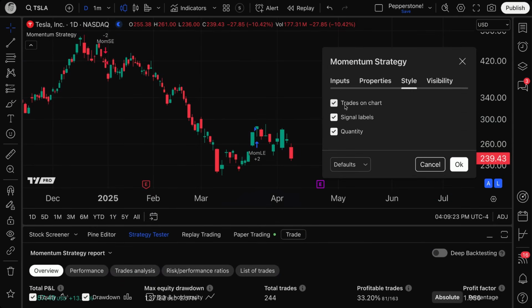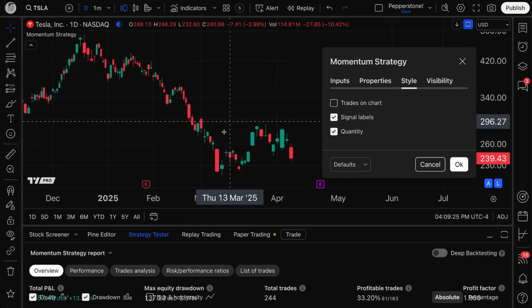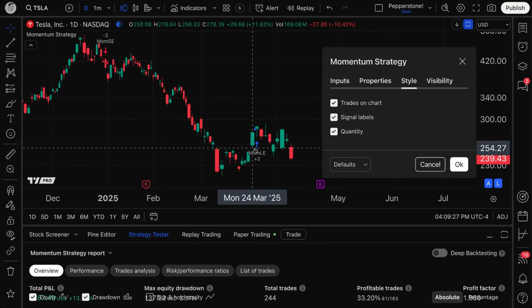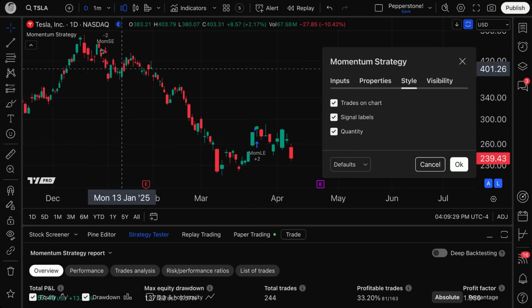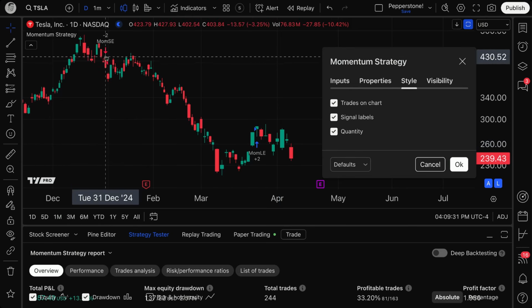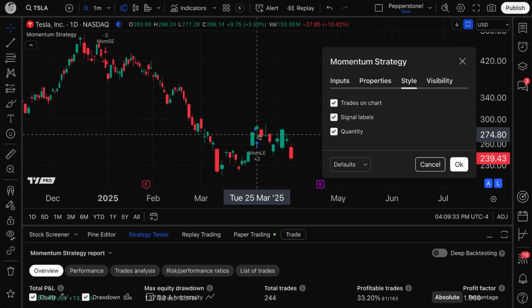I think this is very important. So trades on chart. As you can see, there's no trades. Check. Now you see the trades. You got your long and your short entries. The red arrow signifies a short. The blue arrow signifies a long. You've also got these signal labels as well.